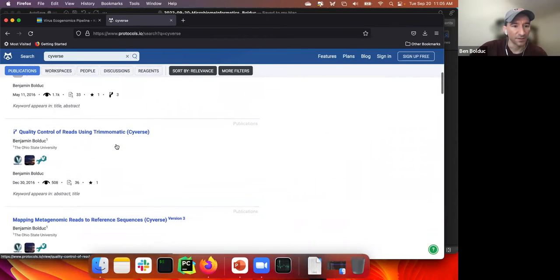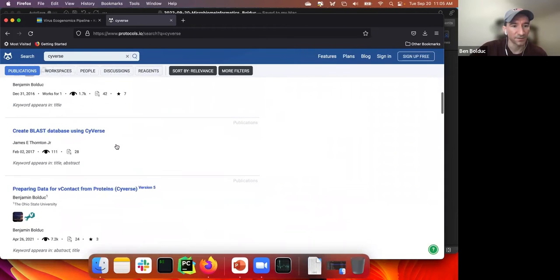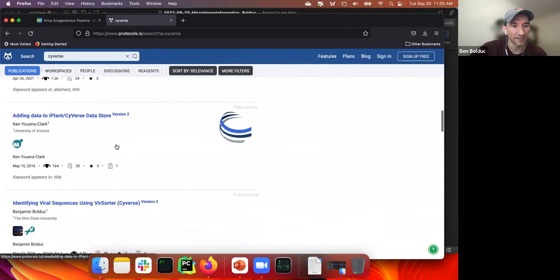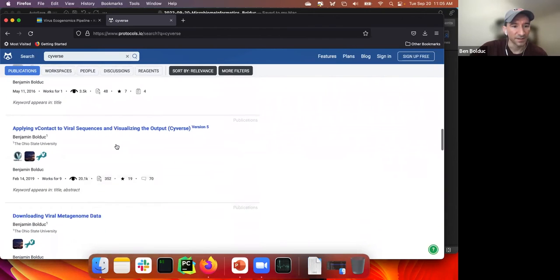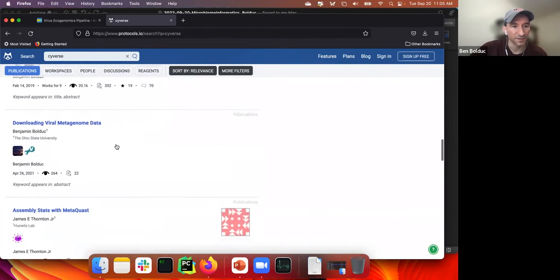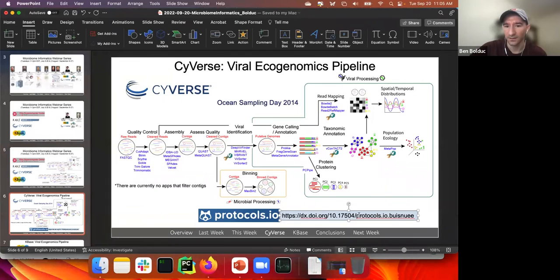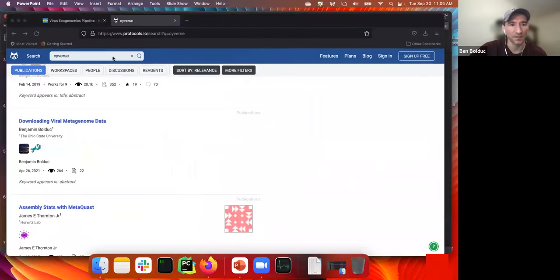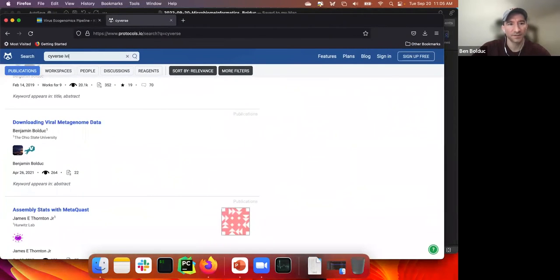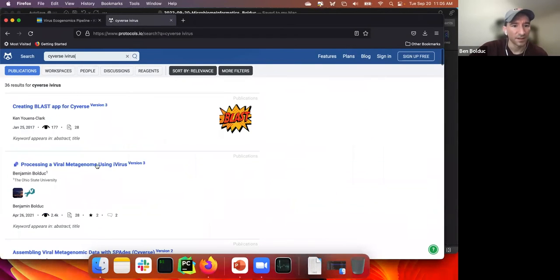Let's see, quality control, creating BLAST, preparing data. Let's see, where should we start? In fact, what did I call it? Sorry for that. That's a pipeline. Cyverse virus. Okay. So if you just type in Cyverse and iVirus, actually, I think if you type in iVirus, you'll get this too.